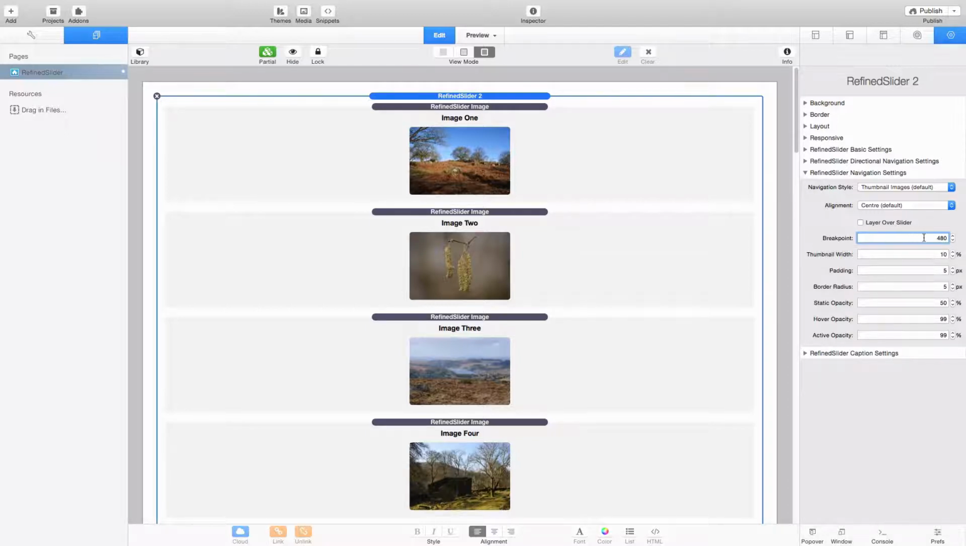So for example, now we've got a setting here of 480 pixels. That means that on screens less than 480, the navigation will be hidden from view, which might be desirable to do. And then depending on what navigation style you're using, so in this instance we're using thumbnails, you can change the thumbnail width, padding, border radius, opacity, and a few other bits and pieces.